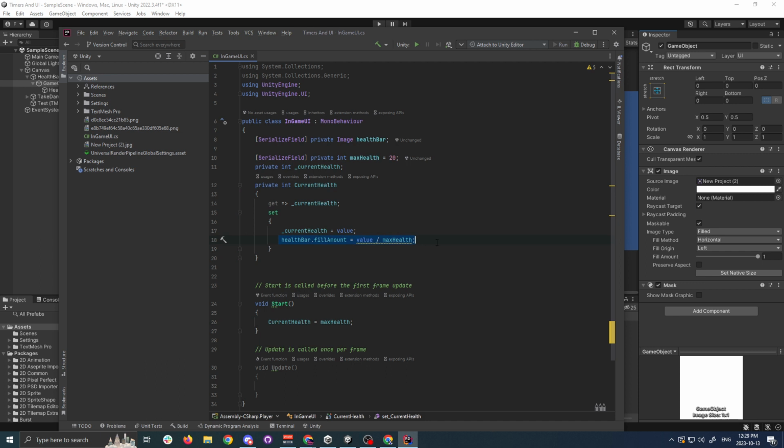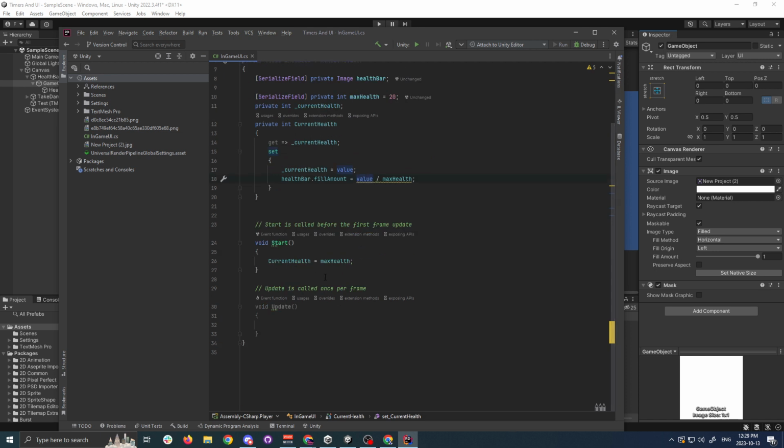Now, most health bars are not integer based, so you could make this a float, and you can see that is also the warning that I'm getting here, that this is probably going to be loss of integer, which is, again, fine in our case. Actually, no, it's not, because the fill amount is a float. So we do need to cast to a float.